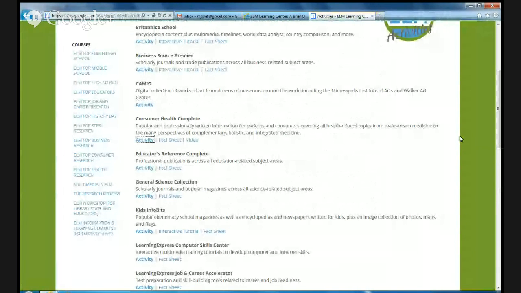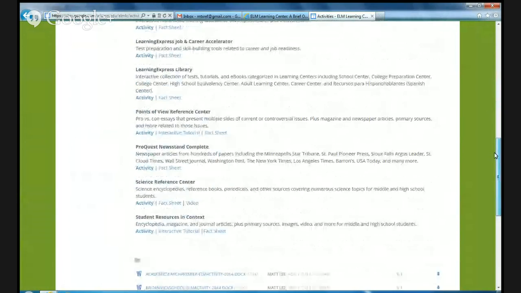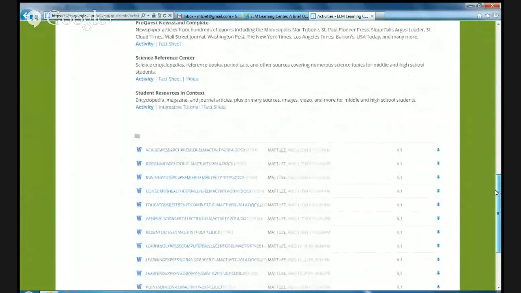All activities and fact sheets are downloadable as Word documents, and they're available at the bottom of each page. So you can download those and modify those and use as you see fit.